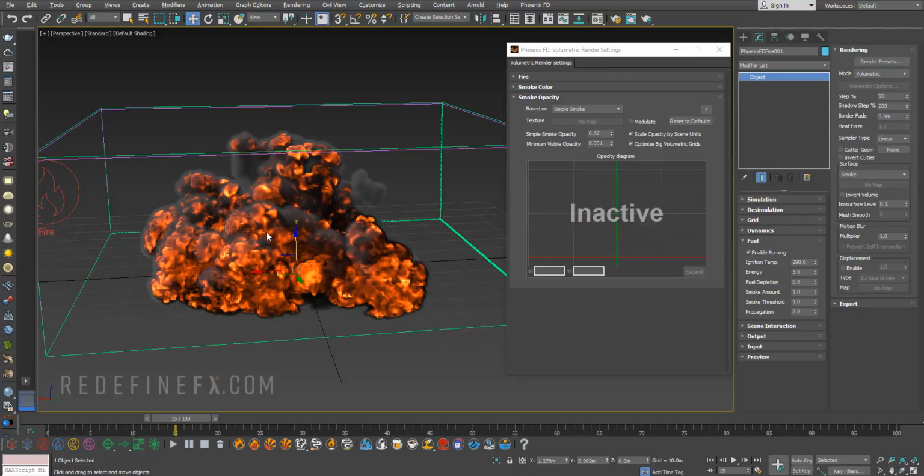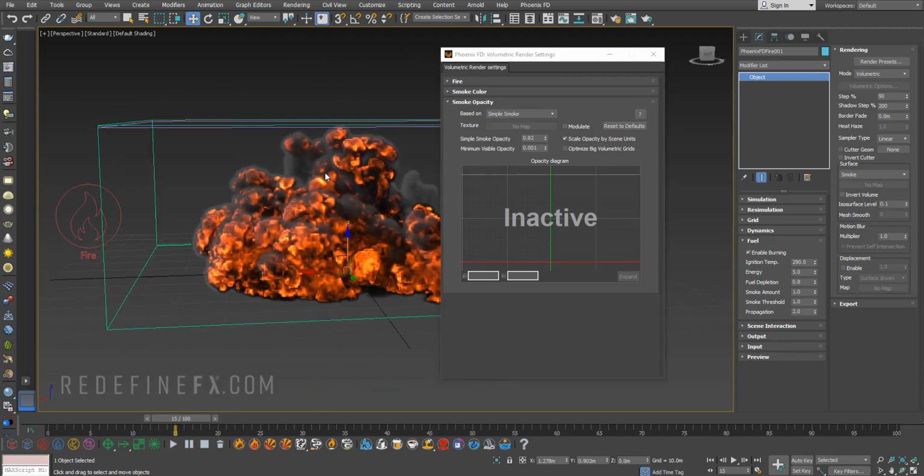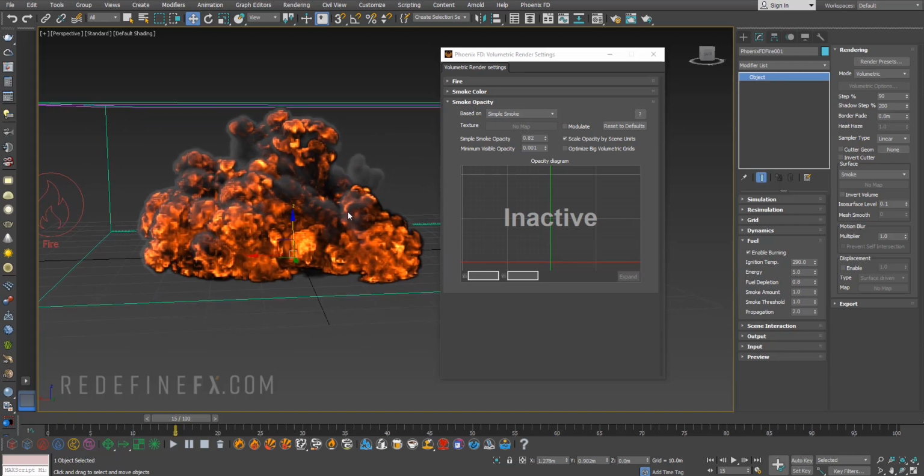Alright, so this lesson will be all about rendering. Number one, make sure that optimize big volumetric grids is enabled. It is enabled by default, but if you disable this and you have a big scene with a big smoke plume like we do have now, your rendering might take up to a minute longer. So just make sure that this is checked.